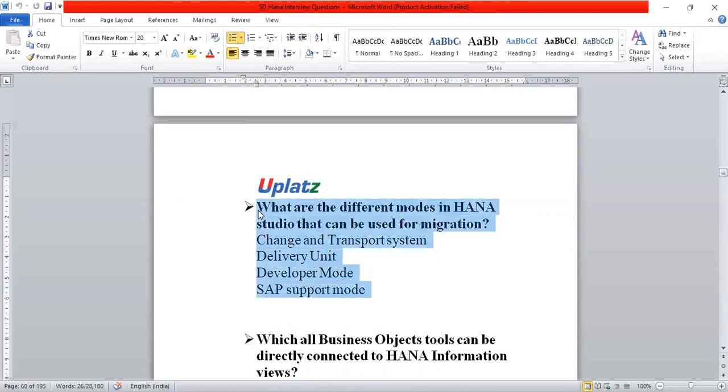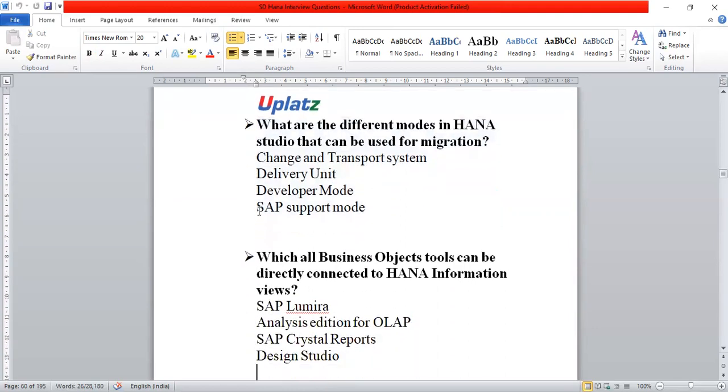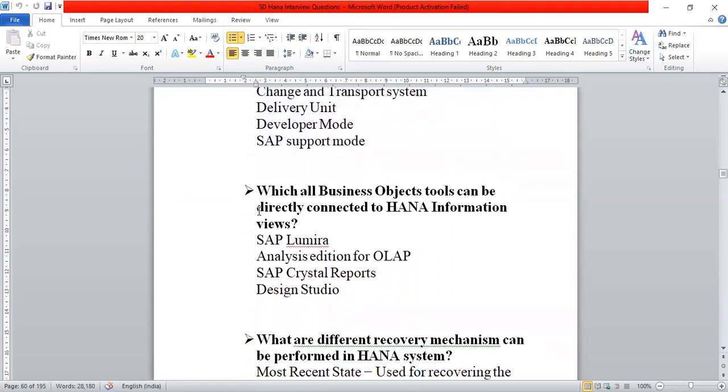What are the different modes in HANA Studio that can be used for migration? Change and transport system, delivery unit, developer mode, SAP support mode. Now we go to next question.